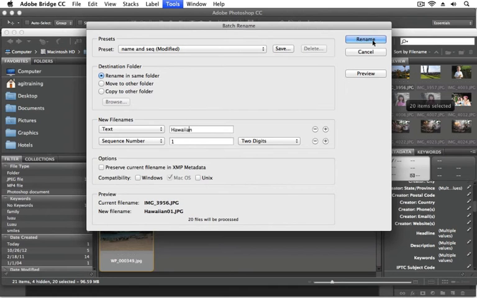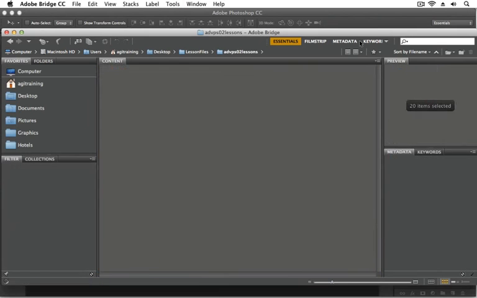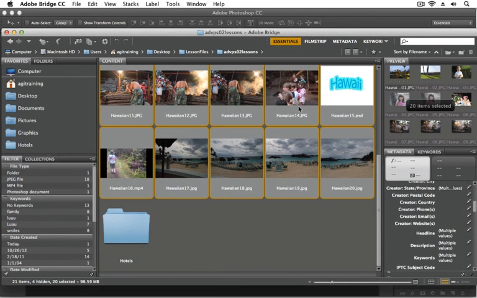Now, when I click Rename, I have the choice of either moving these to another folder or copying to another folder, so I can browse and select one and even create a new folder, or I can just rename these in the same folder, which I'm going to do for right now. When I click Rename, all the files are renamed with a more appropriate name.